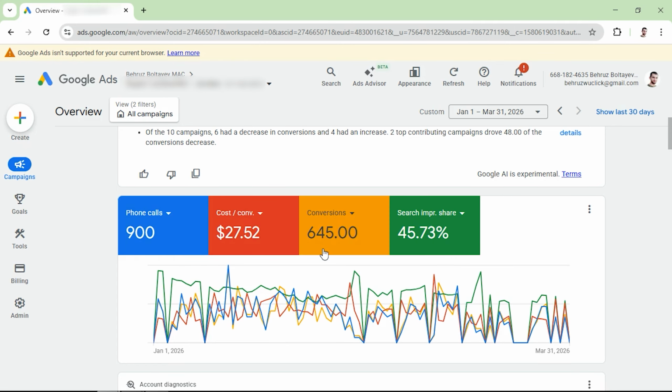And for the locksmith industry, you might get form submissions as well, let's say 3 to 5% of the time. But most of the time, more than 95% of the time, the main goal is to generate as many phone calls as possible from Google Ads. And the cost per conversion, calculated using this conversion number, is around $27.52.